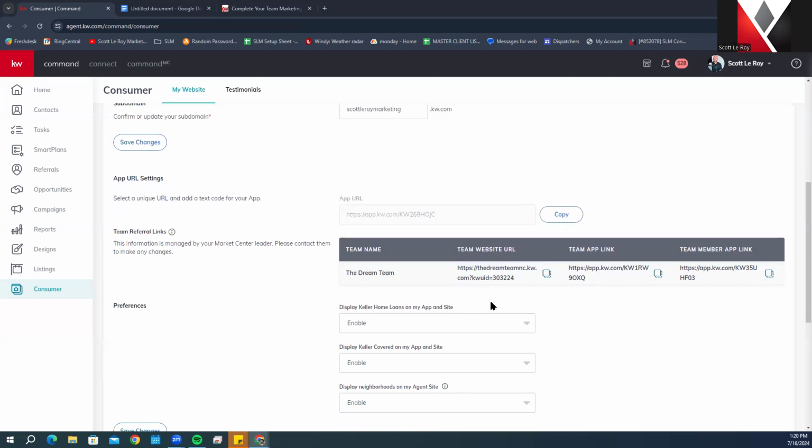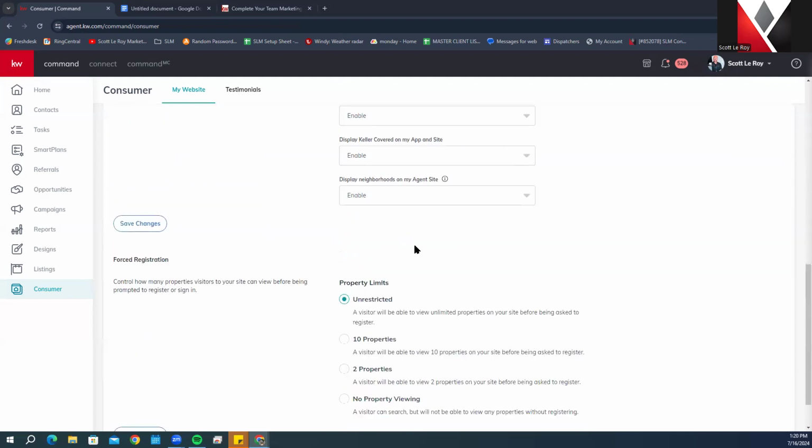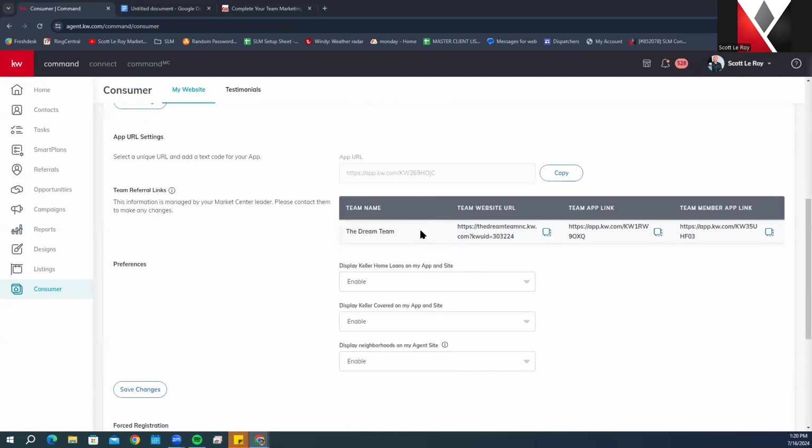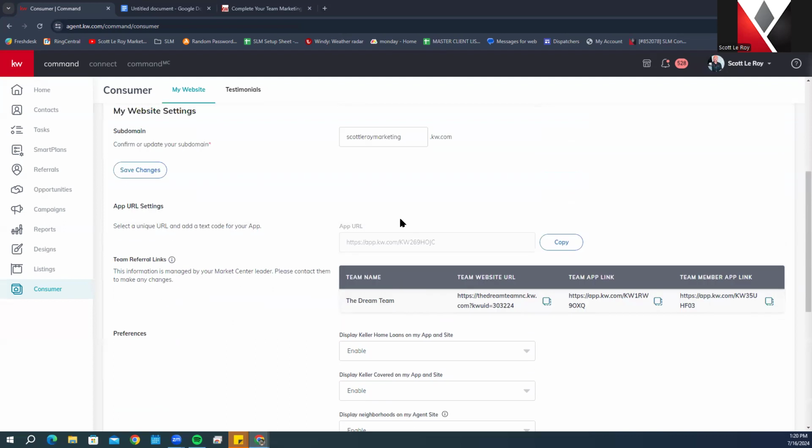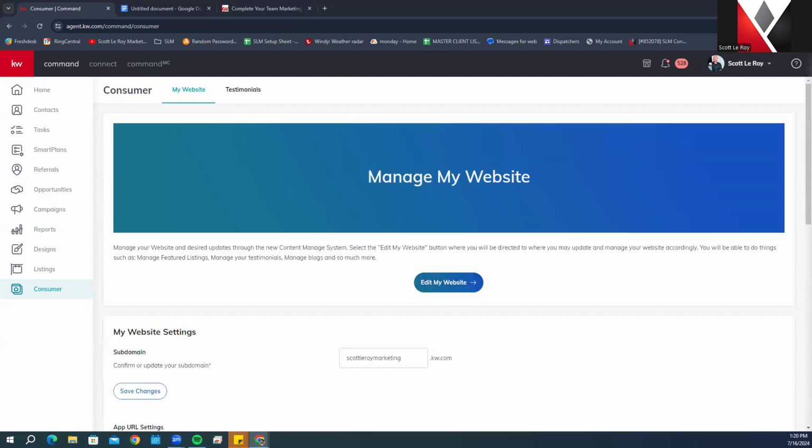And then all the other things on this page down here are going to be for the personal website. So it's just like what we went over under the team marketing profile. I'm going to go back up to the top here, and now we're going to click on the Edit My Website.